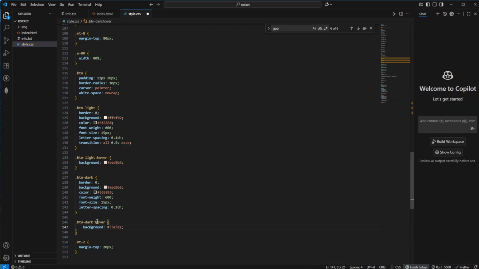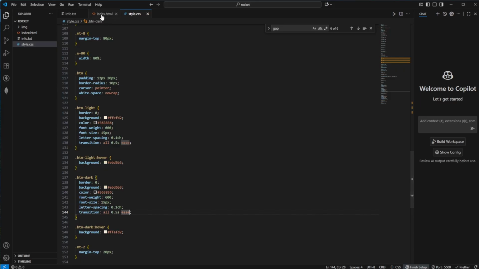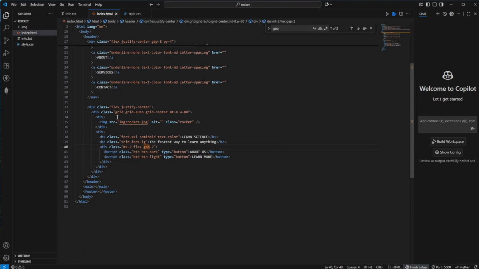We're going to paste it in here, and we'll set our transition to all 0.5 seconds ease. And now we should have the exact same effect for the other button, just with a different color. So now let's go ahead and create two boxes right below this div.